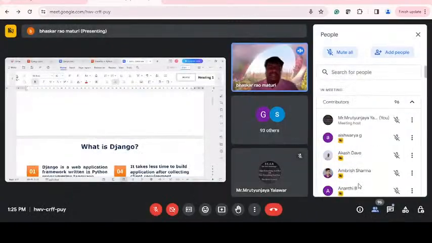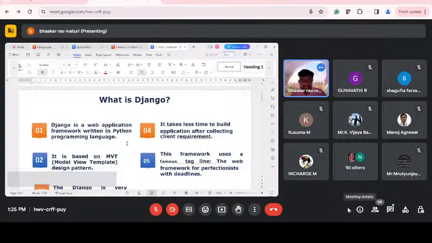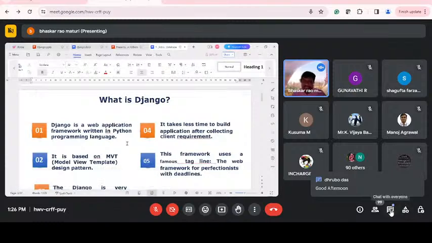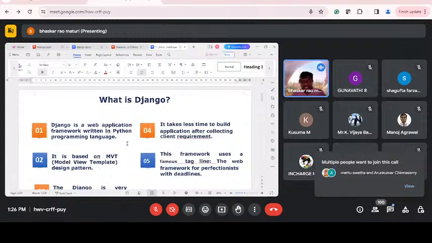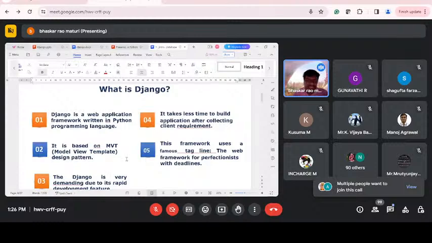Okay, ma'am and sirs, now, what is Django? We have to know this also. Django is a web application framework written in Python programming language. This complete Django web application framework is written in Python only. We are using Python completely for backend programming. Python is an interpreted programming language. Already we discussed in the morning its history and intention. And it is based on the MVT model, MVT design pattern. Already we discussed this also: what is Model View Template?